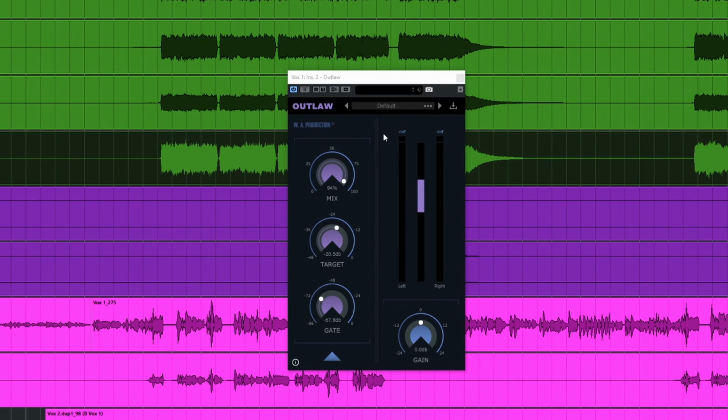So what are my final thoughts on Outlaw Gain Rider by WA Productions? I've been using this for a week now, just over a week, and I have to say I much prefer it to Waves Vocal Rider or Melda Productions M Auto Volume. And in fact, this sits somewhere between the two, because Waves doesn't really give you all that flexibility with the settings where Outlaw does, so you can really dial things in.